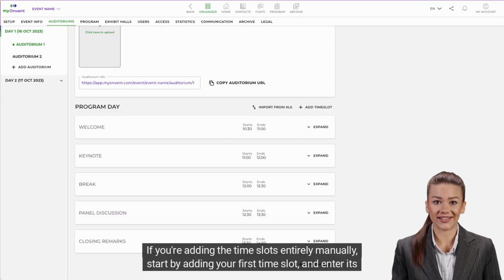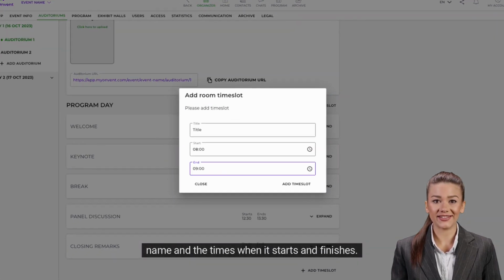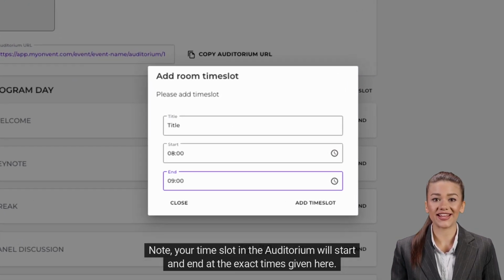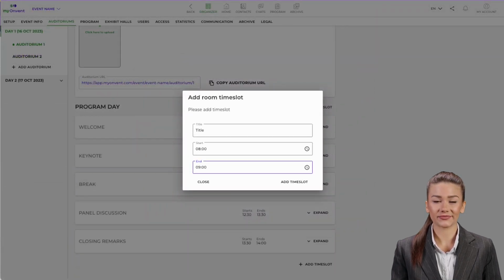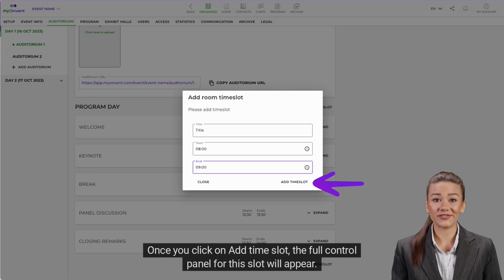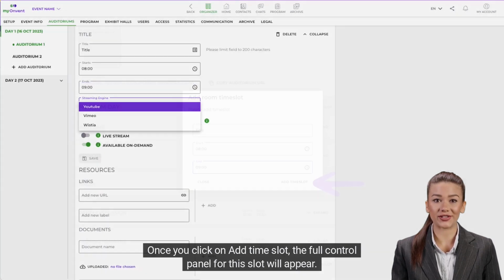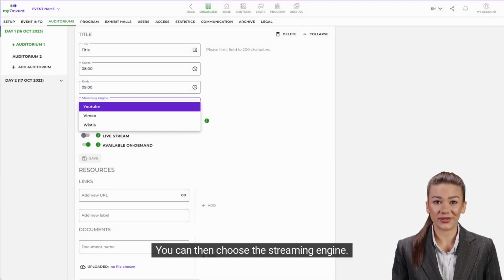If you're adding the time slots entirely manually, start by adding your first time slot, and enter its name and the times when it starts and finishes. Note, your time slot in the auditorium will start and end at the exact times given here. Once you click on Add Time Slot, the full control panel for this slot will appear. You can then choose the streaming engine.